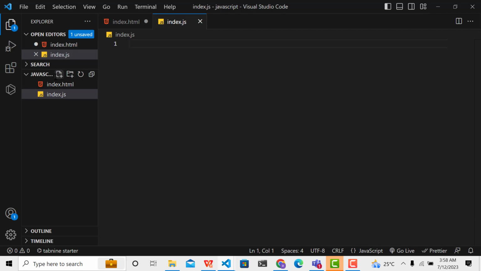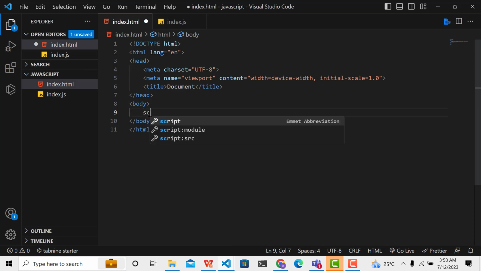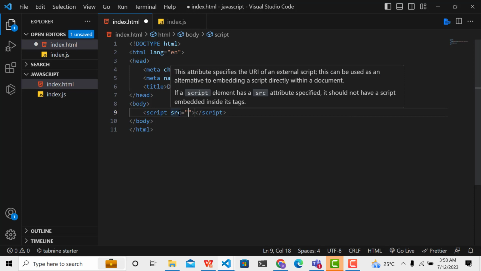If you want to use your CSS code, you must link it to your HTML file. Before I am able to use my JavaScript code, I must link it inside my HTML file. Now, I will use an element, the tag name element called script. Inside the script, I will use src. You know what src means? It's source.